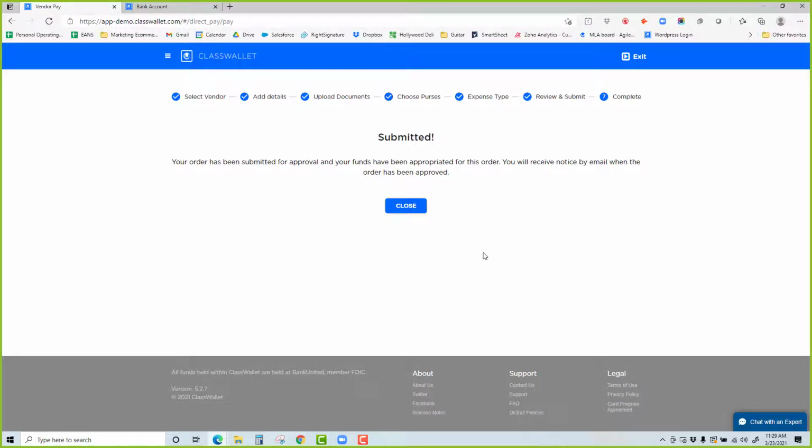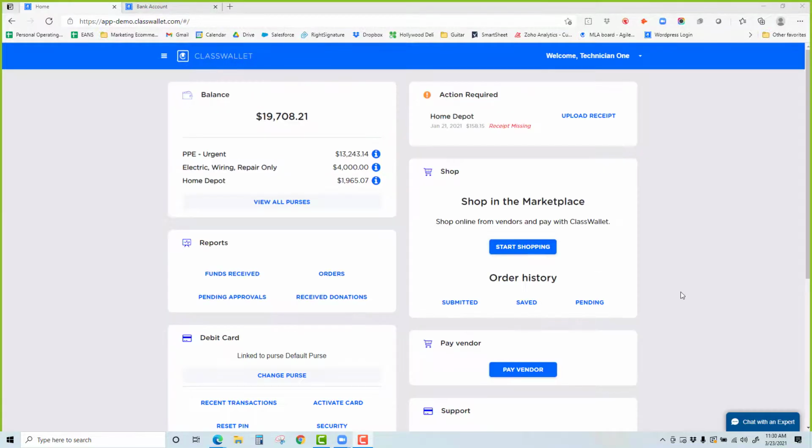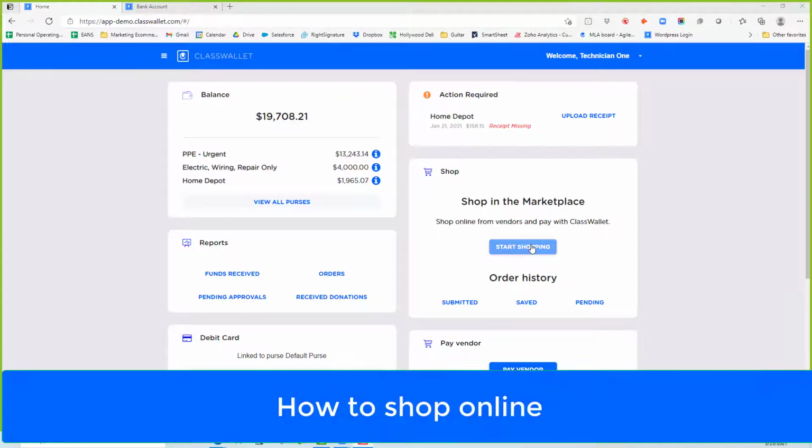That completes the first step of the payment process. The order may be submitted for review by the administrator, and if approved, ClassWallet will facilitate the ACH payment to that service provider.